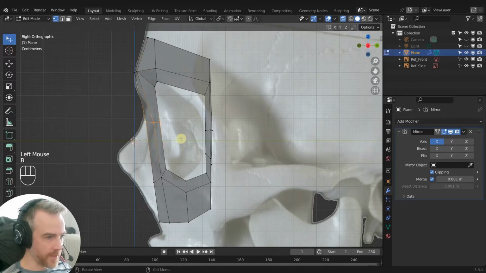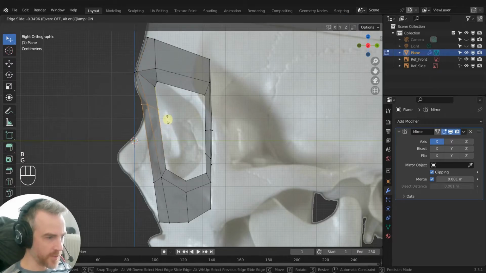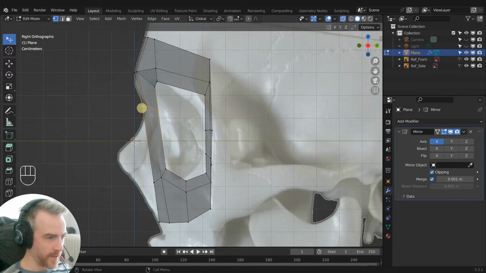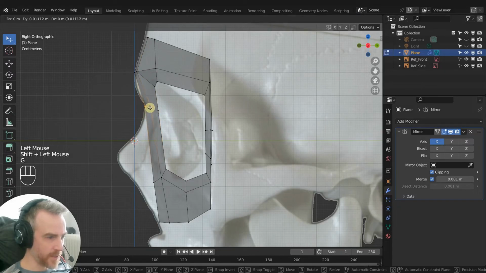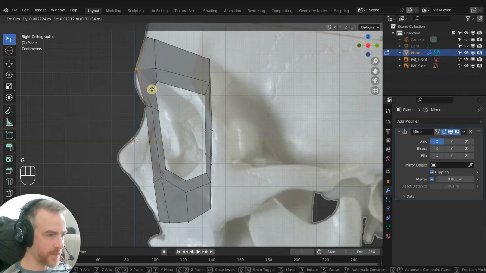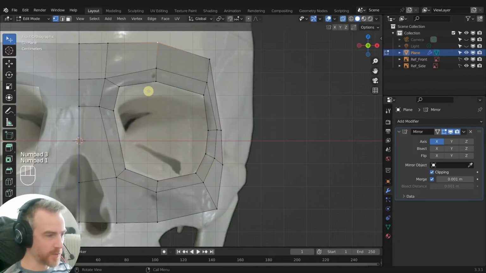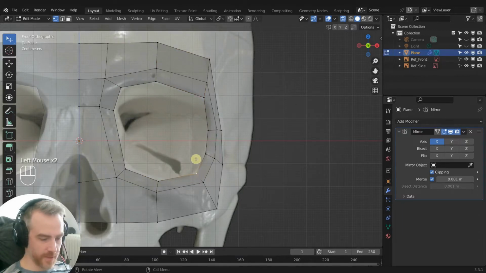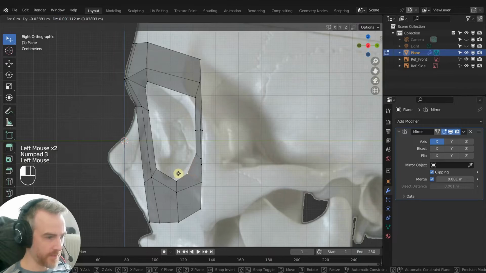Okay, so take this and we're going to GG to slide that along the geometry, and we're going to take these, move them back. I'm just trying to get the bridge of the head here, or bridge of the nose, brow of the head, whatever. You know what I'm trying to say. Yeah, and just on the front here of the face. And then of course these need to come out like this.